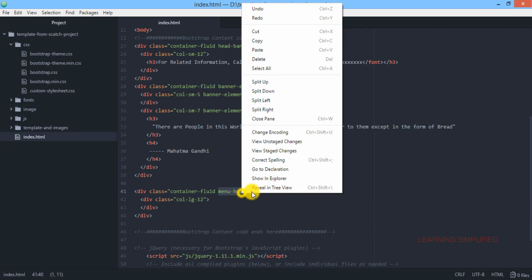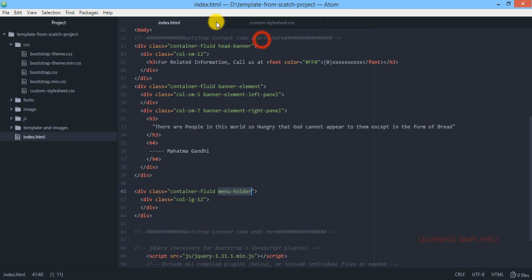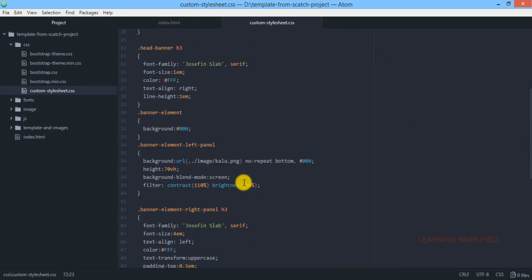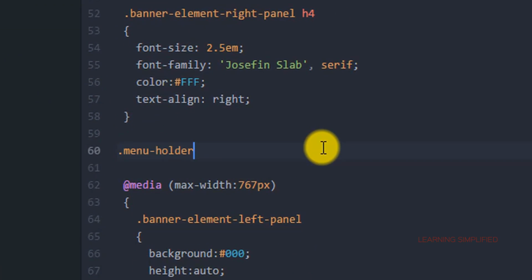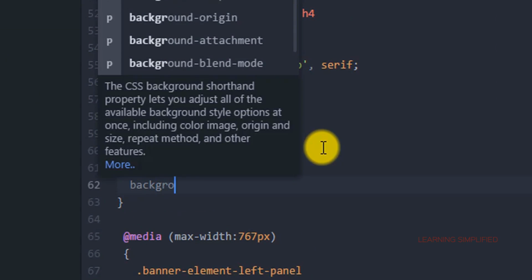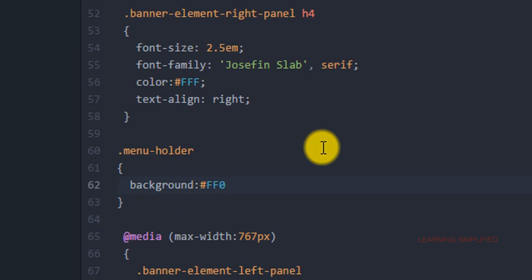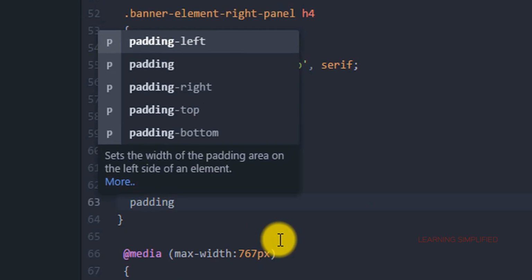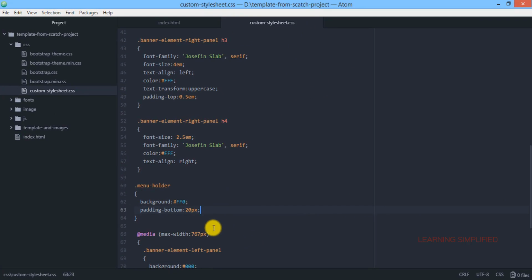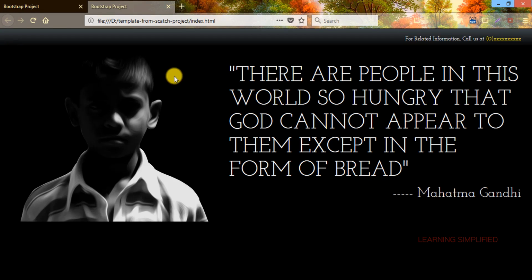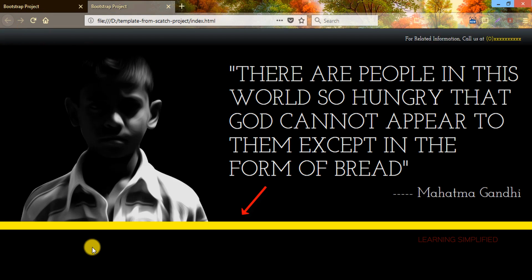Now first of all, copy this menu holder part and get back to custom style sheet.css, and here create the exact same class name. So first of all we are creating this background here, and for the time being we are providing a padding bottom of 20 pixels. Now if we get back into our project and reload, we can see that this thing has now appeared over here. It is now being placed into your project.